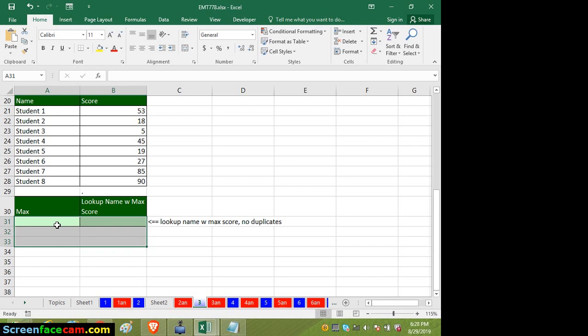Okay. So what I want to find is the person with the highest score. The highest score, I'll find it here. Then after I have found the highest score, the next thing I want to do is look up this highest score and find out who the student is. Okay? So now how do I do that?